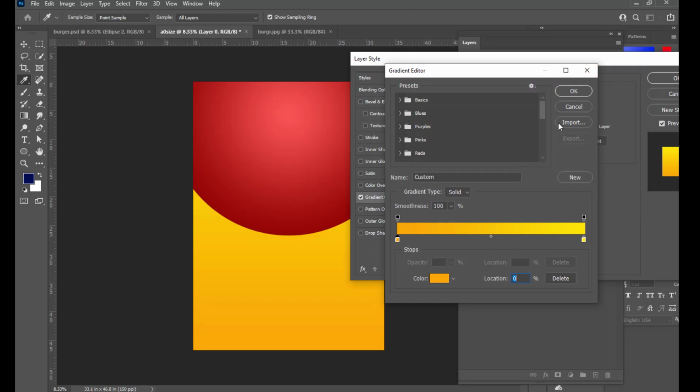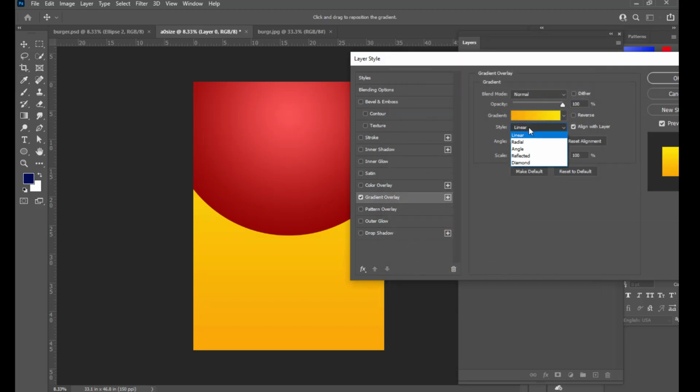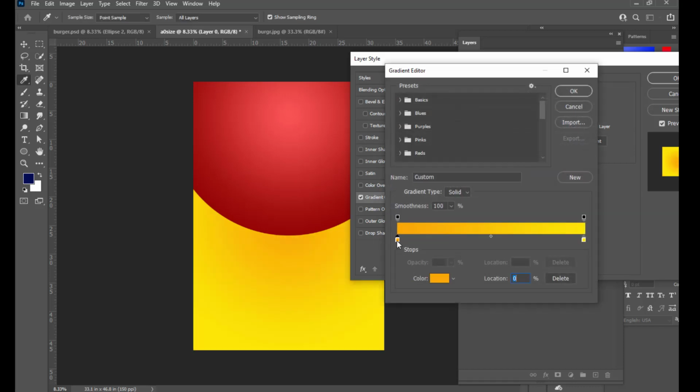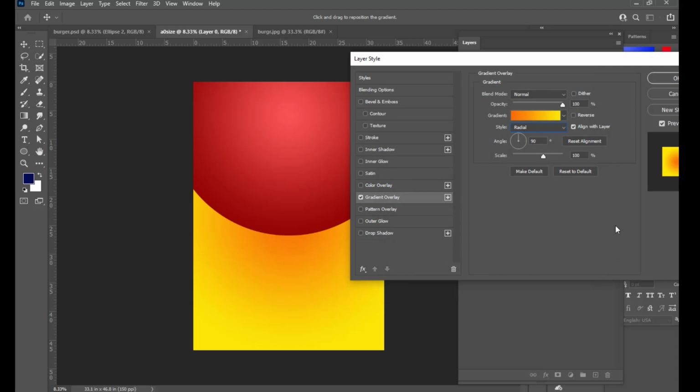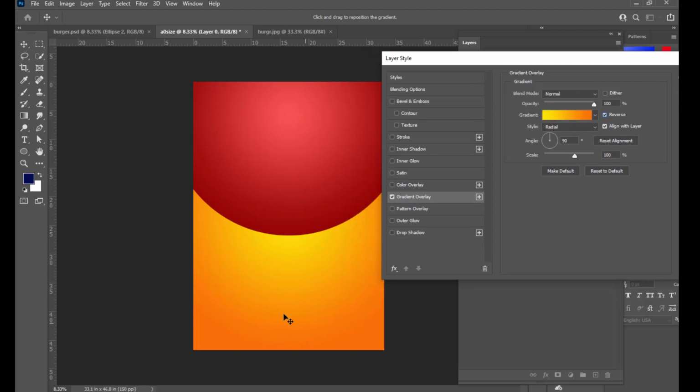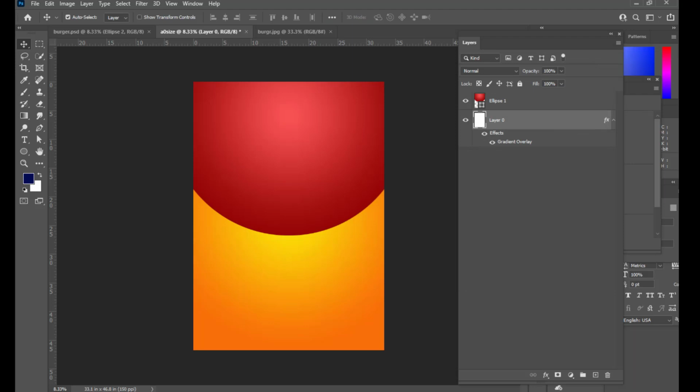Right. And we will also change the gradient style to radial, but here we have to just increase the orange color. The orange color is not appearing here, right? And then we will just reverse the gradient so we can see we got a nice beautiful gradient. We can just scale the gradient. Right, now it looks better. This is the starting point.